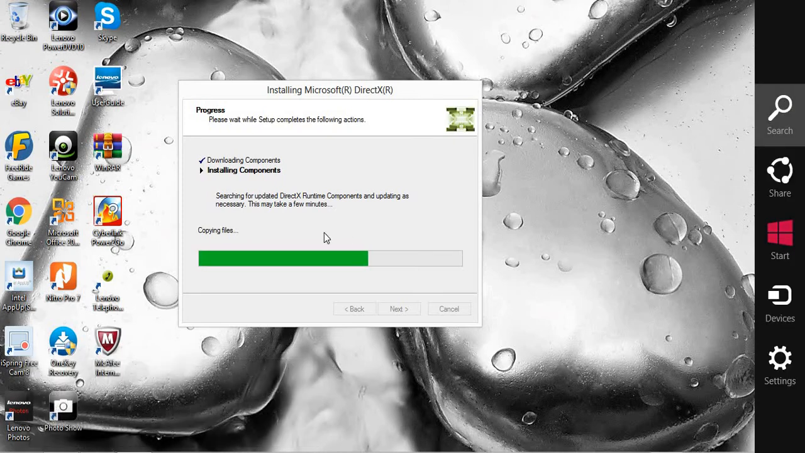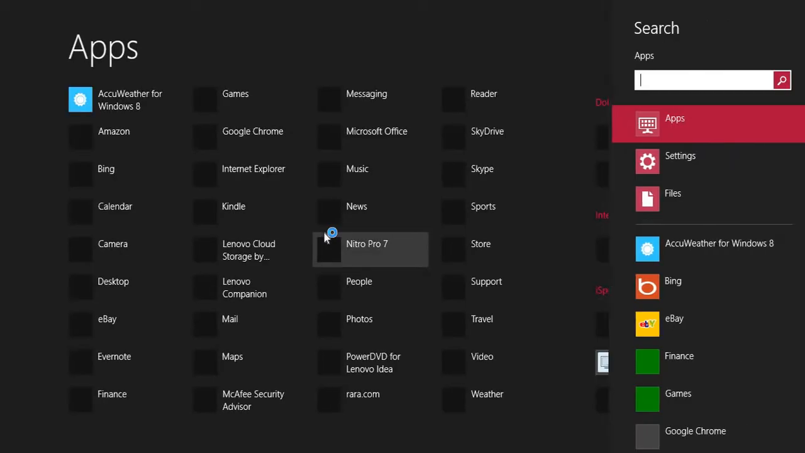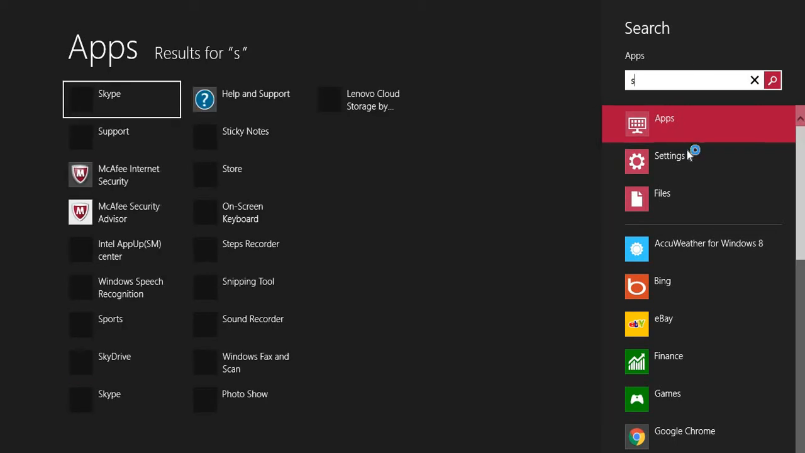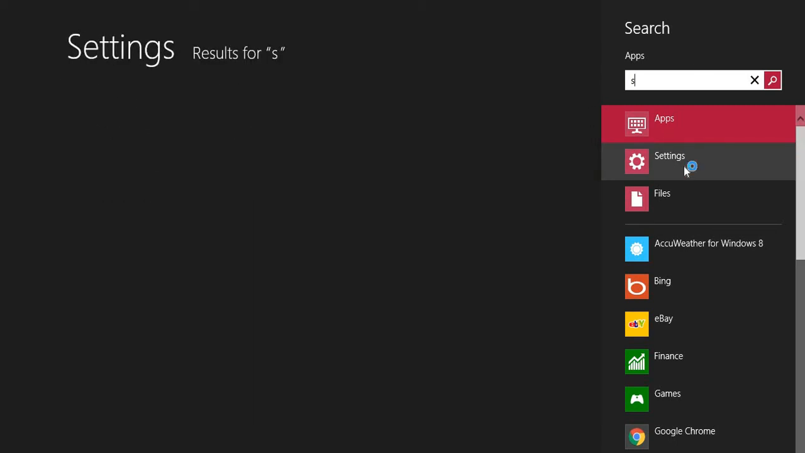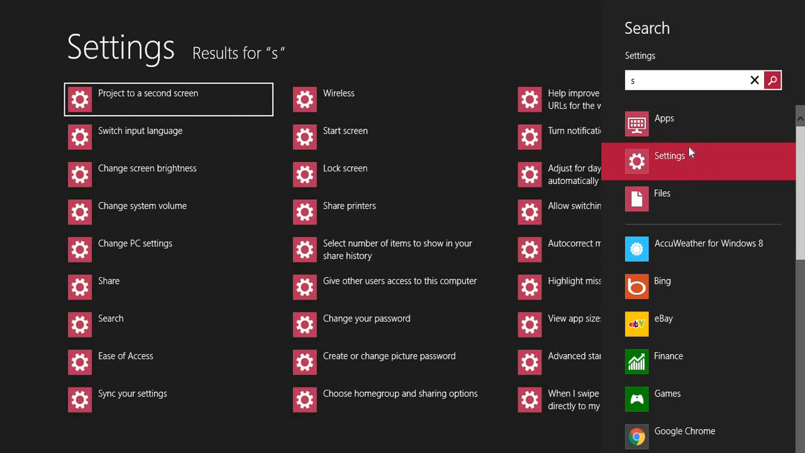Oh yeah. And then all you have to do is type settings, or settings is actually right there. So click settings, and it will open up the settings page. Sorry, my computer's super slow, it's because I'm downloading multiple things at once.